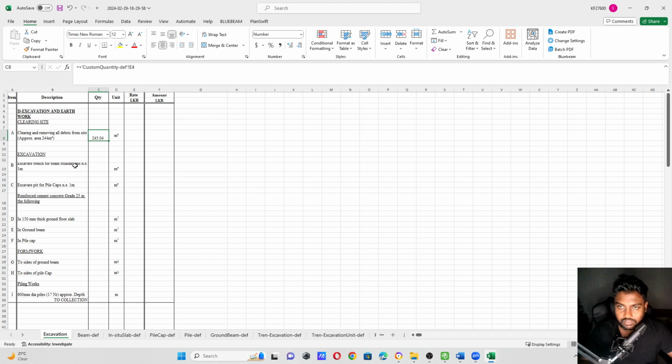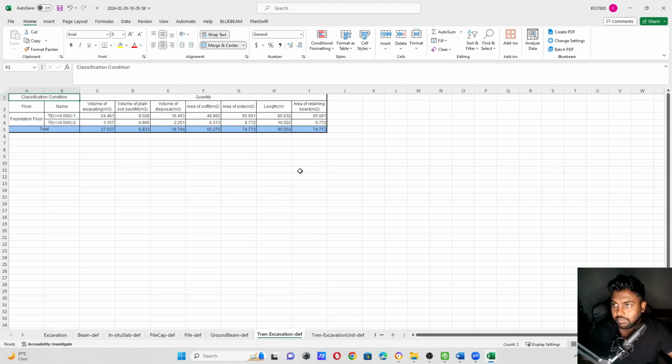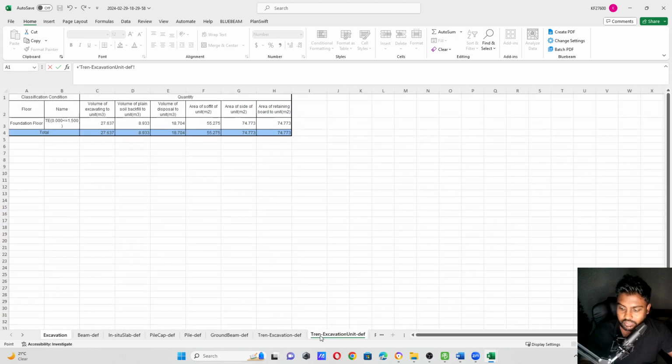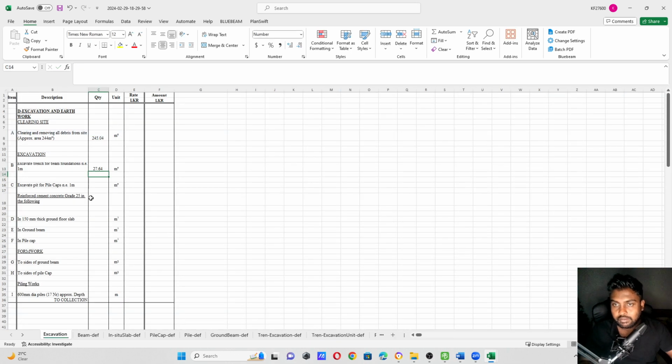Then the excavation, trench excavation. Okay, I will go to trench excavation. You can see trench excavation here, and you have the volume. Okay, again I will use the same thing. I will put plus, then I will go to this trench excavation, then I will click on the volume, and I will press enter again.